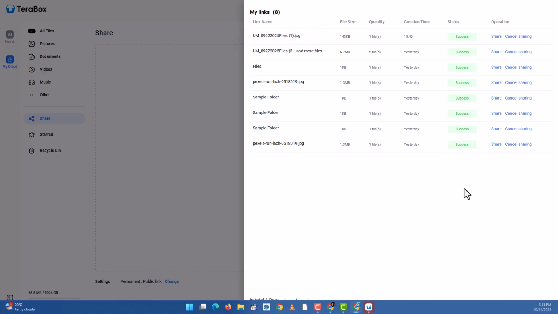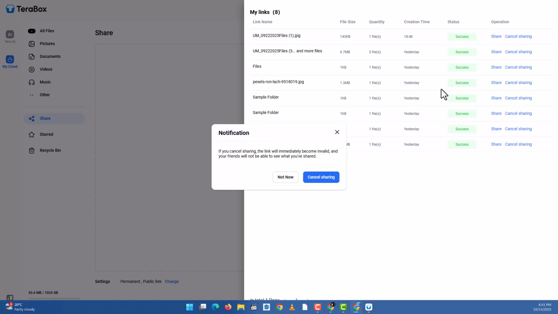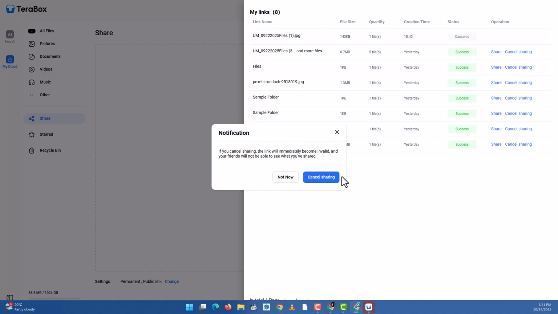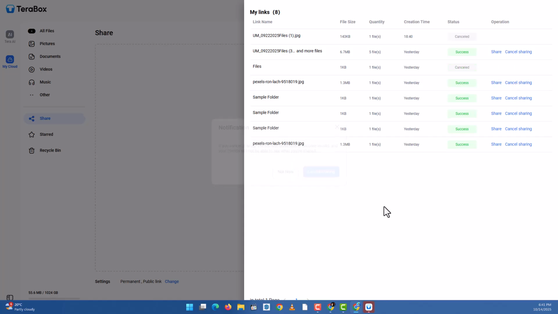Or if you want to disable the link, then all you need to do is click on cancel sharing. And there's a notification that pops up that says if you cancel sharing, the link will immediately become invalid. So it's double checking whether you really want to go ahead and disable it. So if I were to click on cancel sharing, then it says cancel right here. Similarly, I can go ahead and cancel other links that I don't want to share anymore, just like that as well. So that is how you can go ahead and manage shared files inside of Terabox.